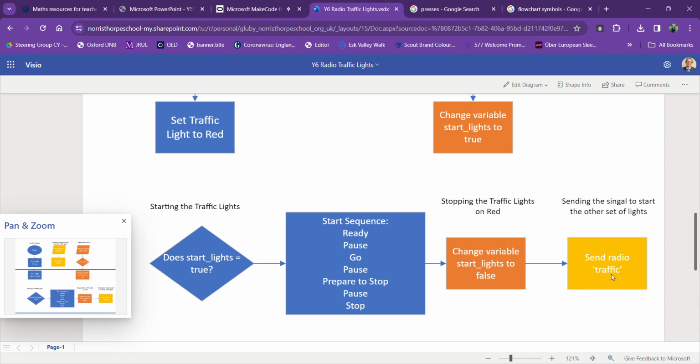So, can you talk through this flowchart with your partner? Can you explain what it's doing, and can you annotate it so it is clear?